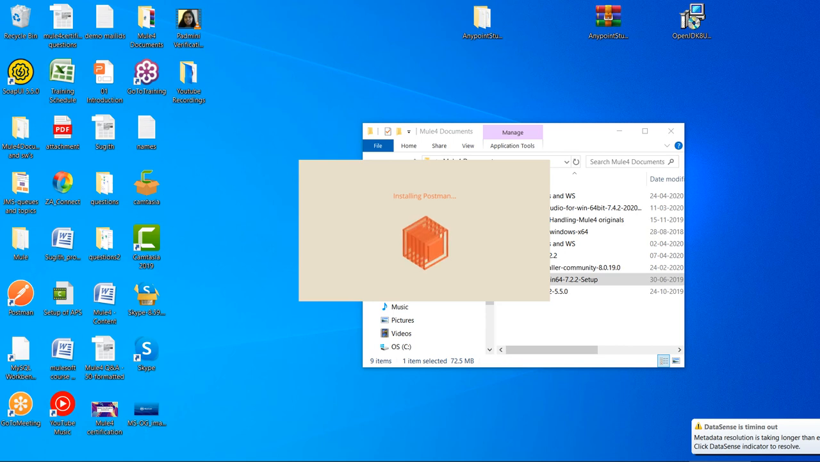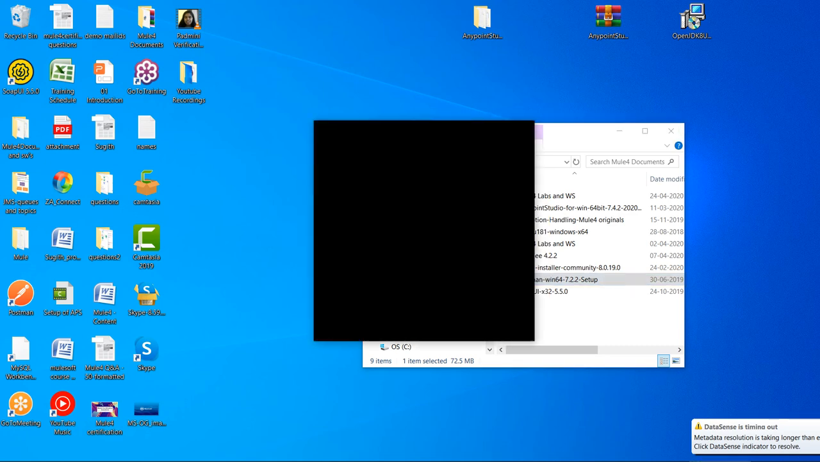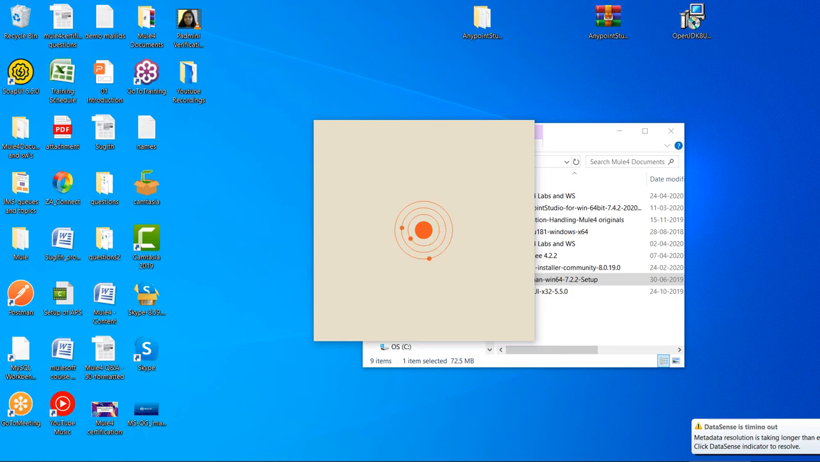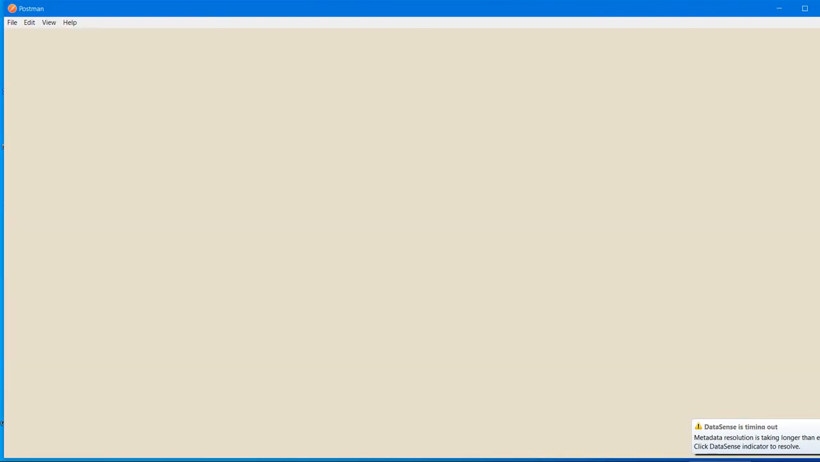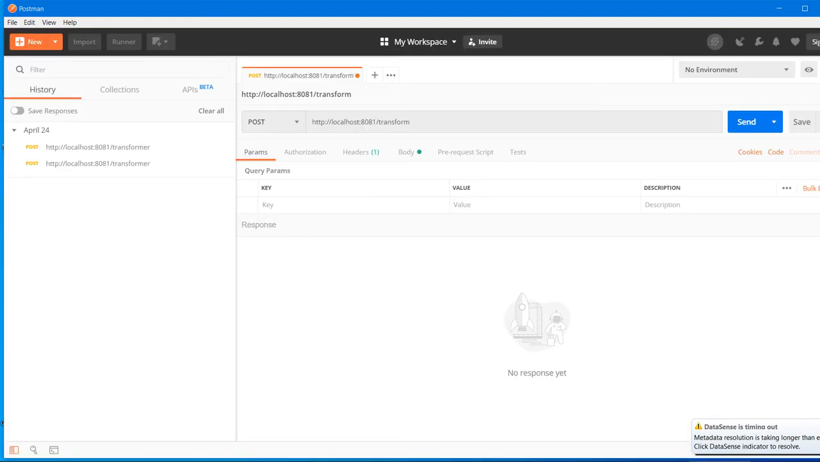You can use the browser as well, any browser, but the browser doesn't know the response type. Some browsers know the response type, some browsers don't. So it's better to use Postman in order to get some responses. Right now I am using Postman here.